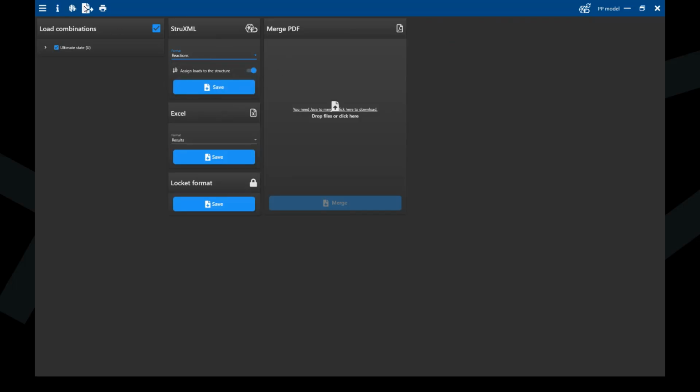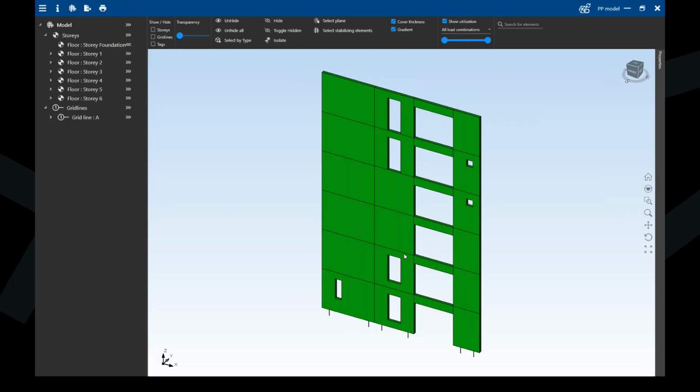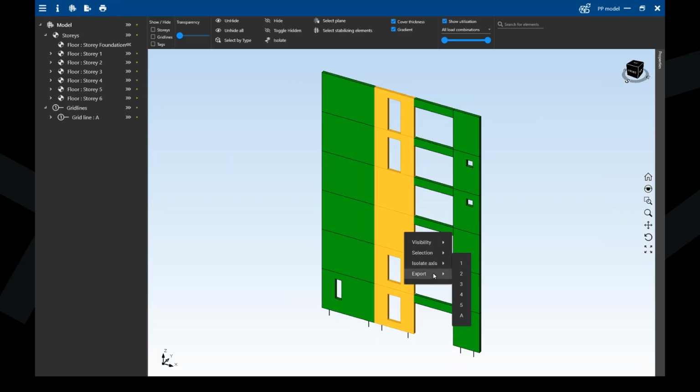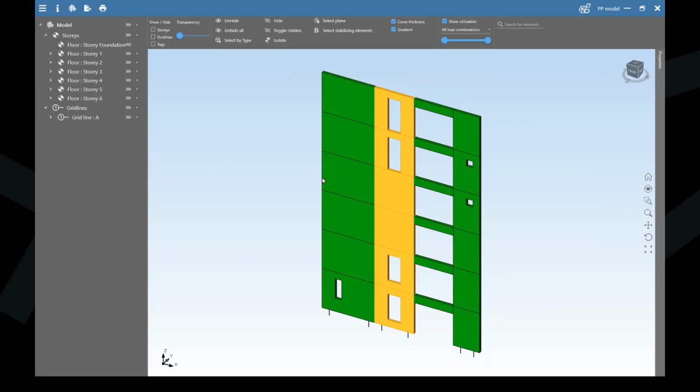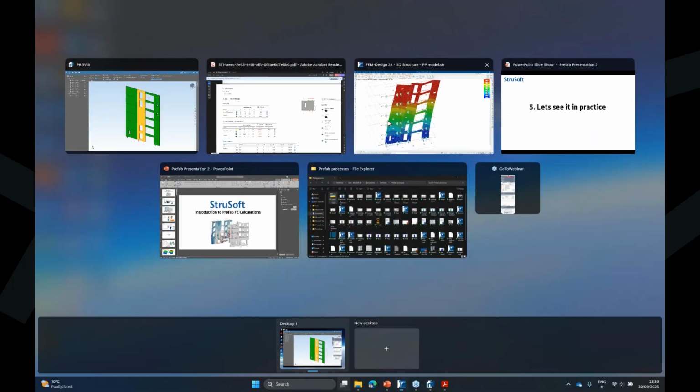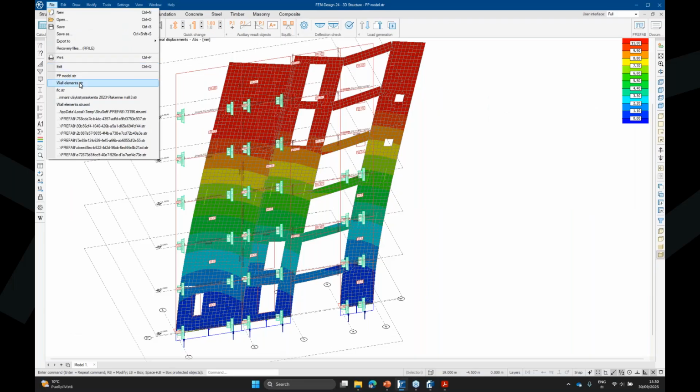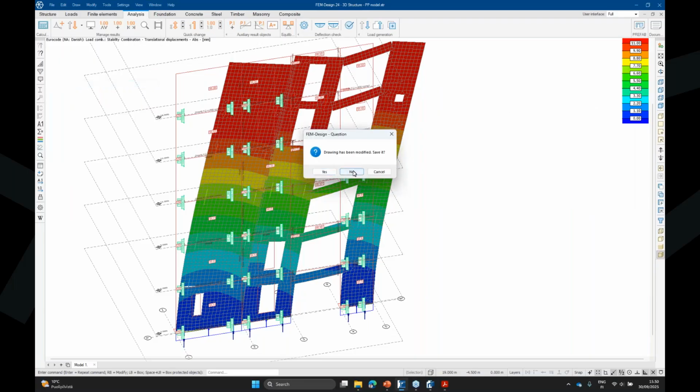Or third option is that we can select any component in the 3D model of prefab. So for instance, we can select these one wall line, or we can select one shaft, and then we can export this to the FEM-Design model. So we can make new finite element model here. But if you want to do the wall model, it will look something like this. So I will open this one.